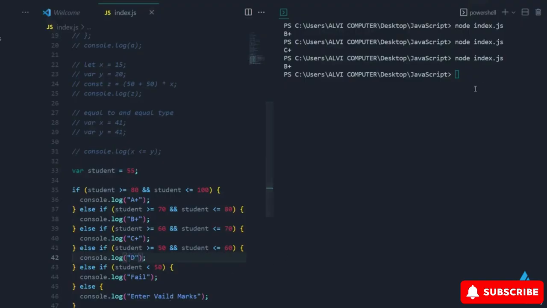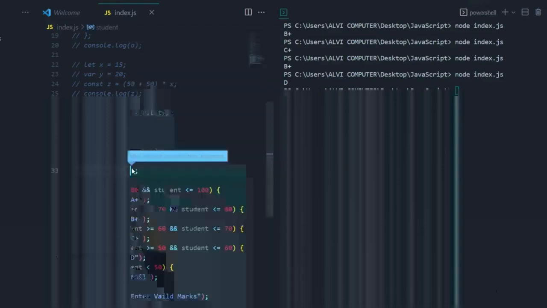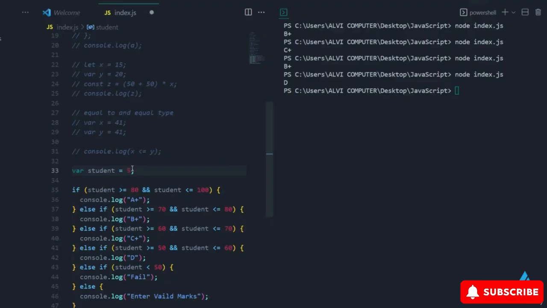Now, if you give the student 65 marks, the grade of C+ will print in the terminal. If you give the student 55 marks, the grade of D+ will print in the terminal. And of course, the terminal will output fail if you give the student 45 marks. Therefore, you can check each condition one at a time this way. If you give a student any invalid grades, the statement enter valid marks will print in the terminal.